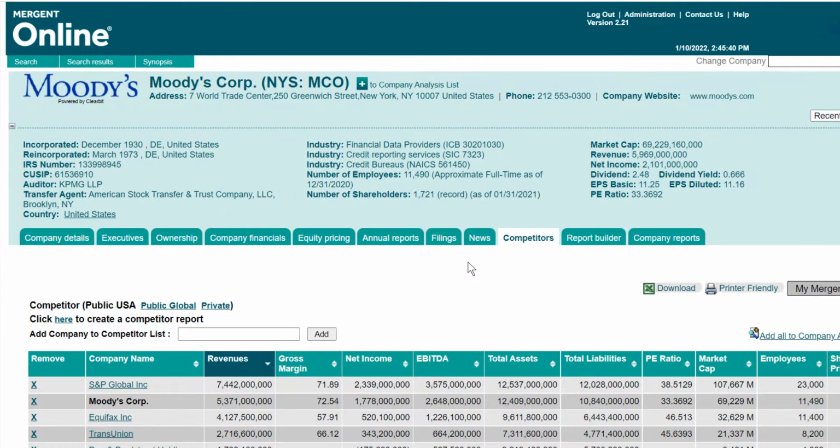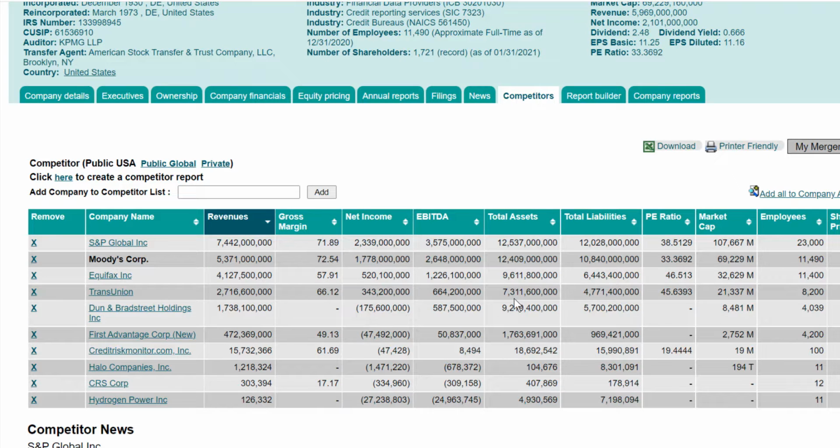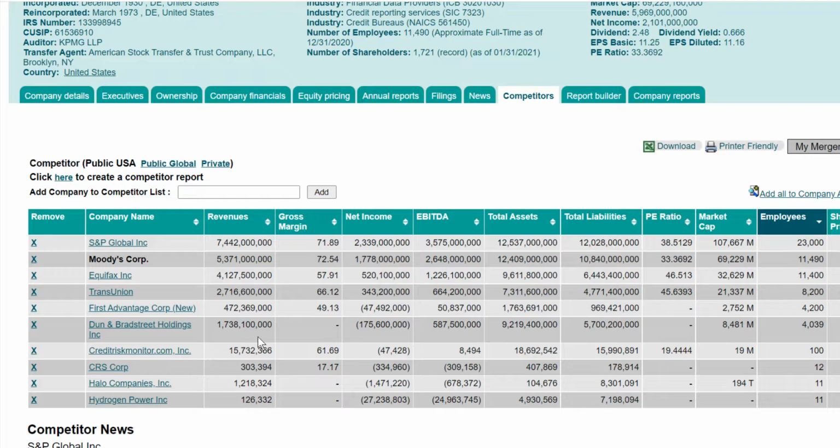In Mergent Online, you can also identify a company's competitors. Here you'll see a list of companies ranked by revenue that have been identified as competitors within the same industry codes as this company. And so it is ranked automatically by revenues. But if you want to rank it by one of these other categories here, such as number of employees, you can do that also. Just click on this arrow here, and now it's ranked by the number of employees.